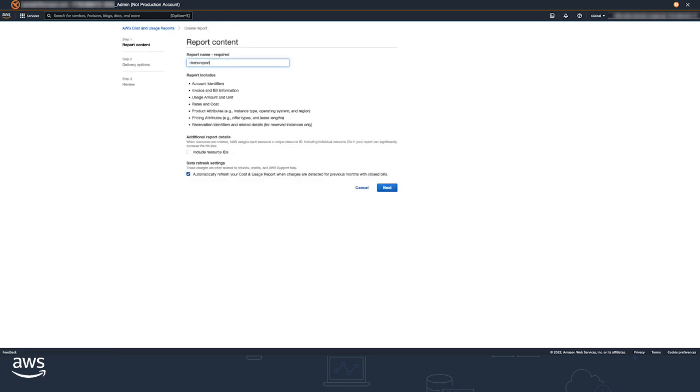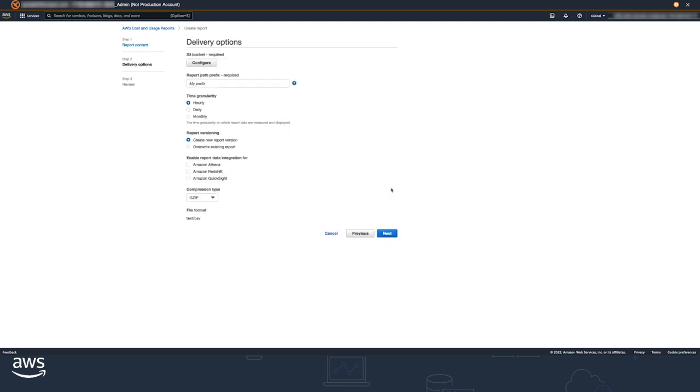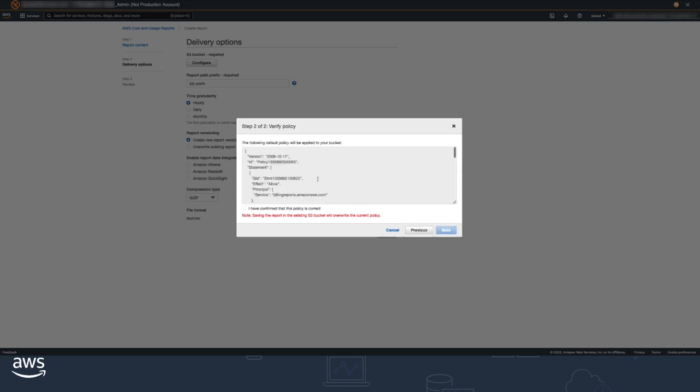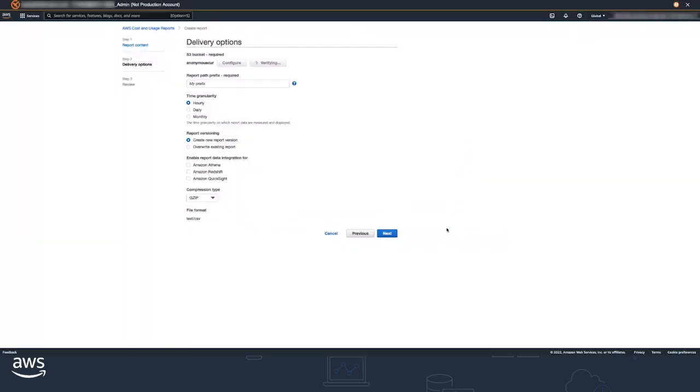Now, I recommend giving it a name that makes sense to you, and you need to include the resource IDs. This is very important. Click next, and now you need to give it a bucket. So if you've created a bucket already for your CUR, go ahead and put it in that bucket. You can create a new bucket. Make sure it's in the same region as where you plan to deploy the rest of the stack. And then just make sure that the role policies are good. And you're going to want hourly granularity. You're probably going to want to give it a prefix as well. But you're going to want to overwrite an existing report so that you're not just creating a bunch of data you don't need.